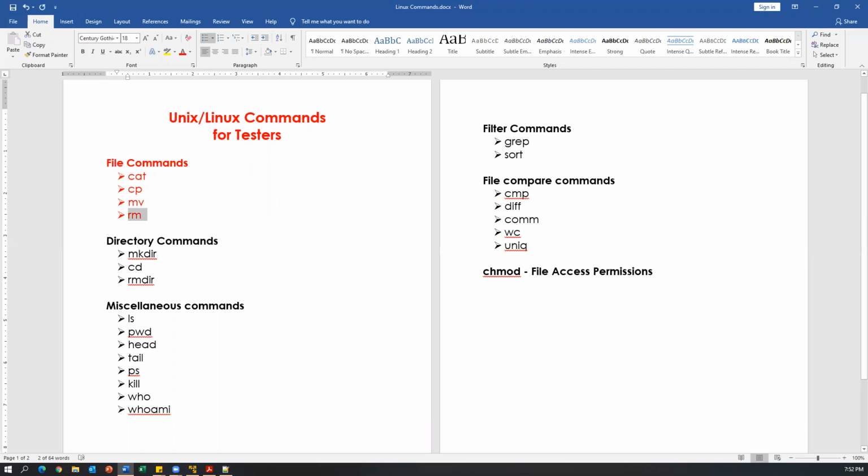As a first step, we are going to start with file commands. The first command is the cat command. What can we do with the cat command? We can use it for multiple purposes: we can create a new file, display the content of a file, or concatenate multiple files. Or suppose I already have a file which contains some data; I can also add some more data, that means I can append data to the existing file. There are multiple operations I can do using the cat command. Now I'll show you practically how to work with the cat command.